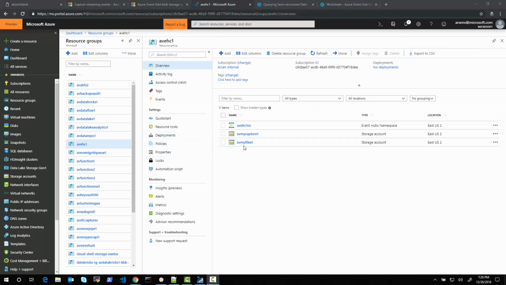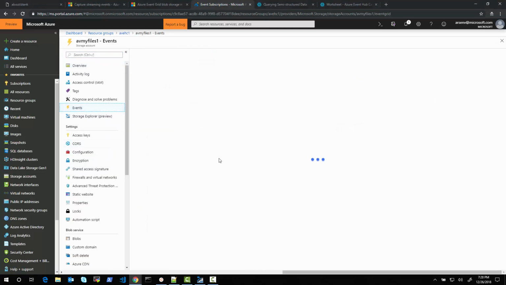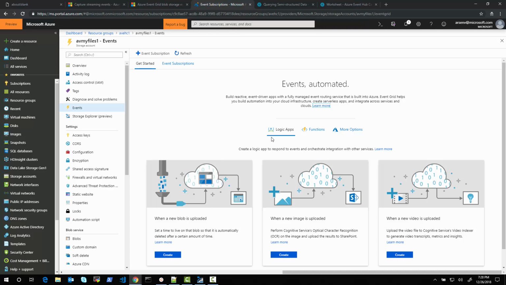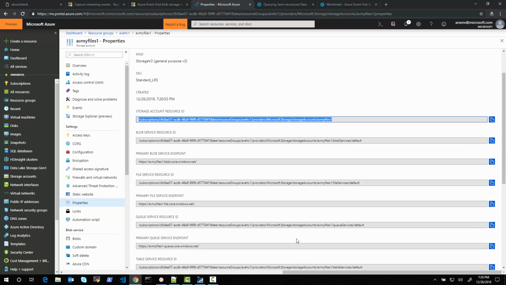So as the next step, let's go to the file storage account, and instead of configuring the first subscription using the UI, the event subscription, let's configure it using a CLI command. First I'll grab the storage account resource ID, and as you can see, we also have the queue service ID right here. We'll just need to append the queue for ourselves.